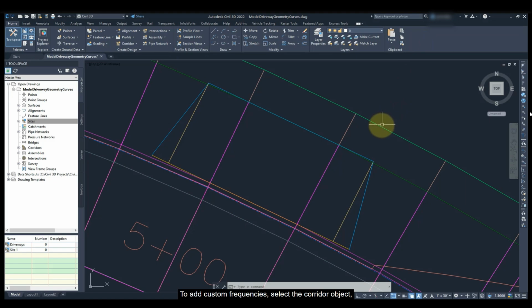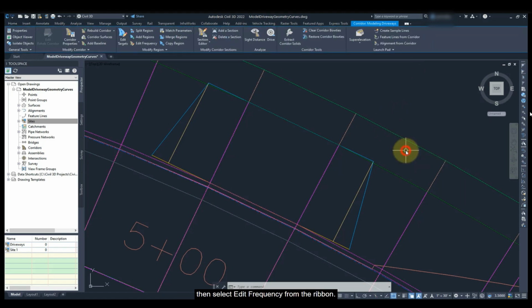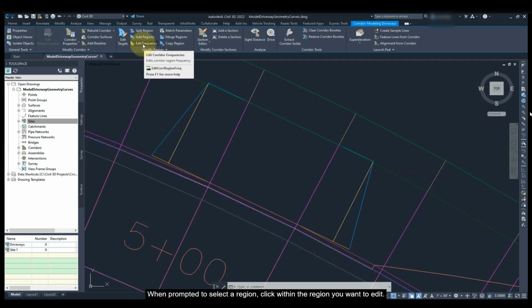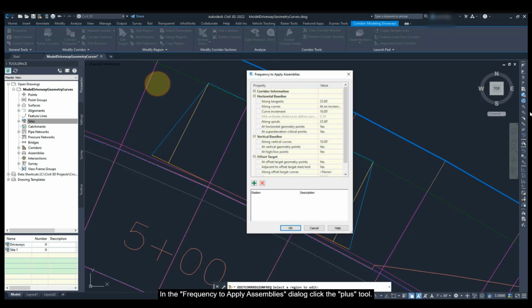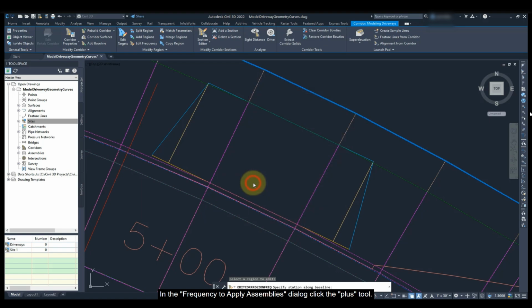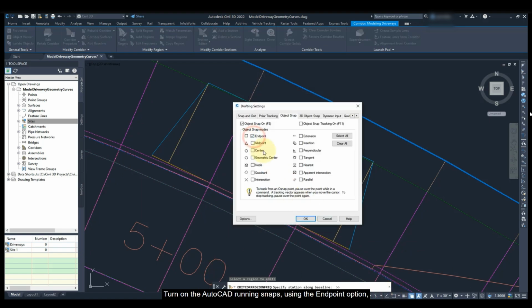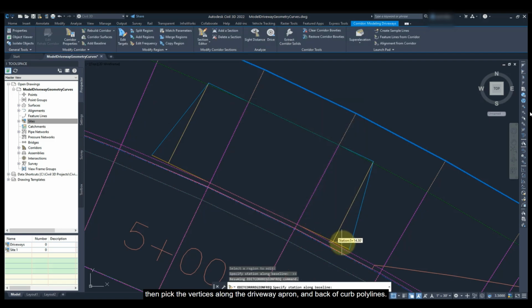To add custom frequencies, select the corridor object, then select Edit Frequency from the ribbon. When prompted to select a region, select the region you want to edit. In the Frequency to Assembly Apply Assembly dialog, click the plus tool. Turn on the AutoCAD snap using the endpoint option. Then pick the vertices along the driveway apron and back of curb polylines.